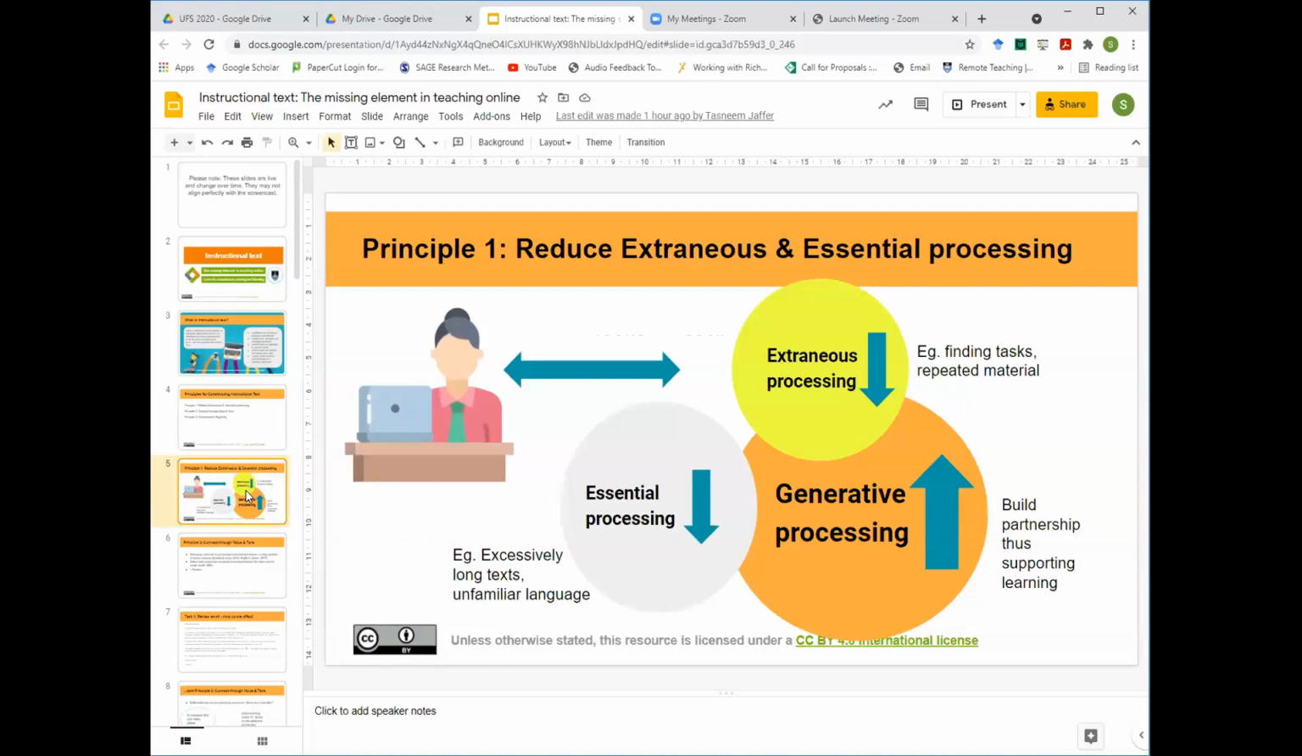The first key idea with principle 1, as I said, was to think about reducing extraneous and essential processing in order to leave maximum space for what Mayer calls generative processing. So what's extraneous processing? Extraneous processing is the stuff that students have to do before they can even engage with the ideas we want them to engage with. So finding things online, material that's repeated, material that's unnecessary, or just unfamiliar environments. All of those carry a kind of extraneous processing burden.